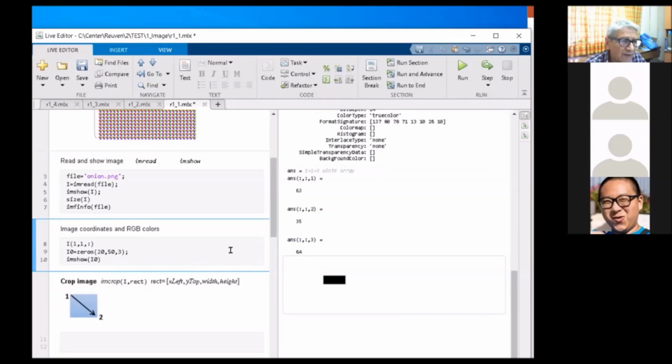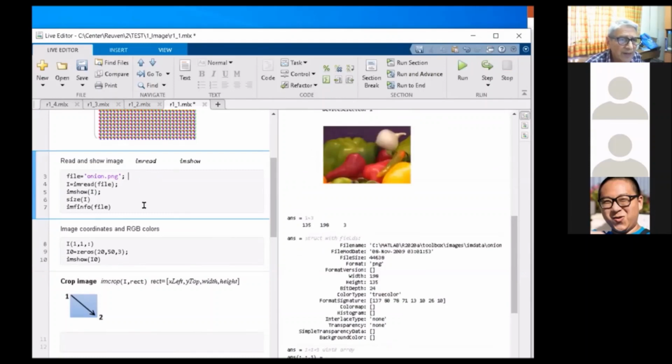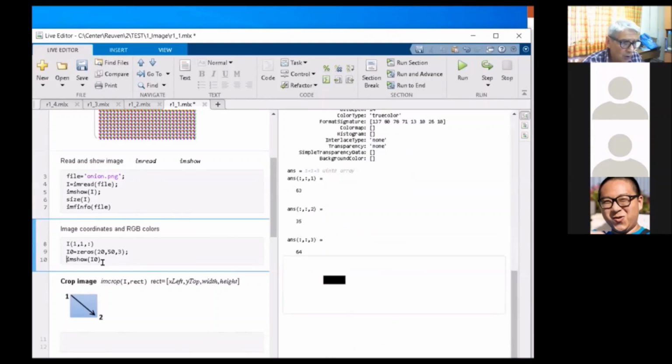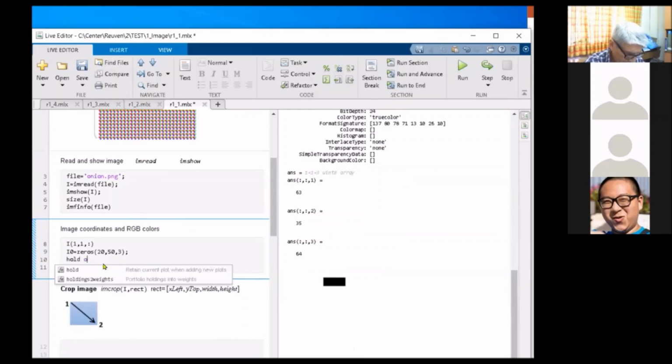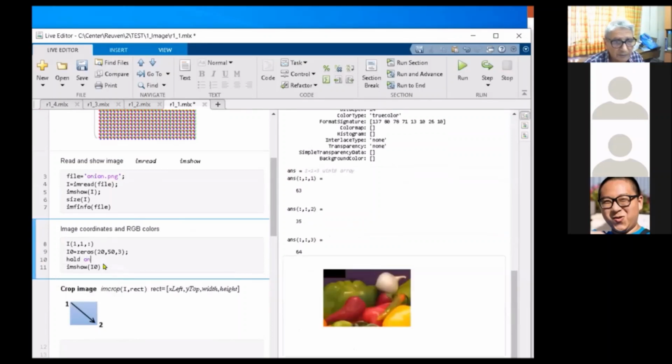But we can show this file together with our onion. Let's do it, first onion. Then we can ask to hold on this onion.